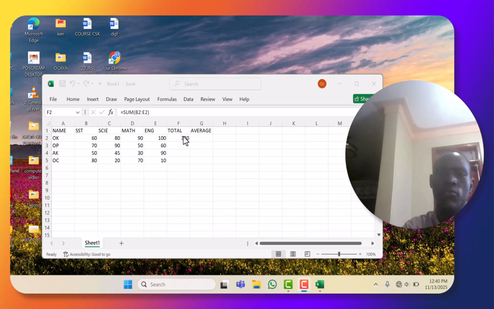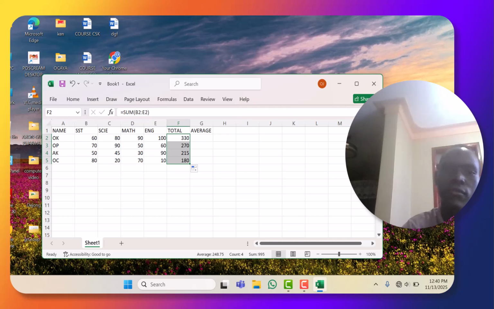So let's also get for the others. If you want to get for the others, you come at the lower corner here, you click and drag, and it will give you all the rest. Yeah, this one is the marks obtained by all the students.